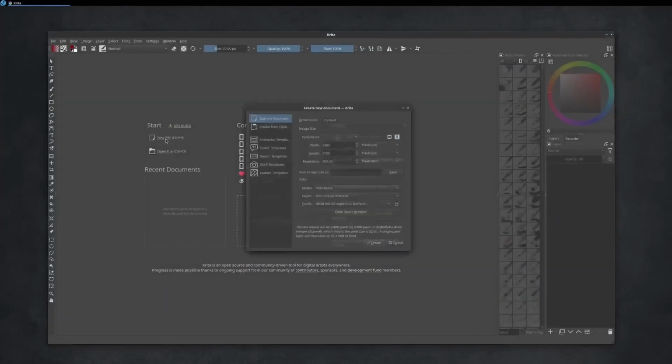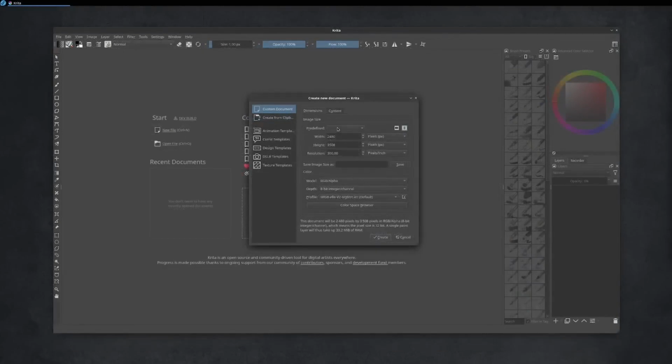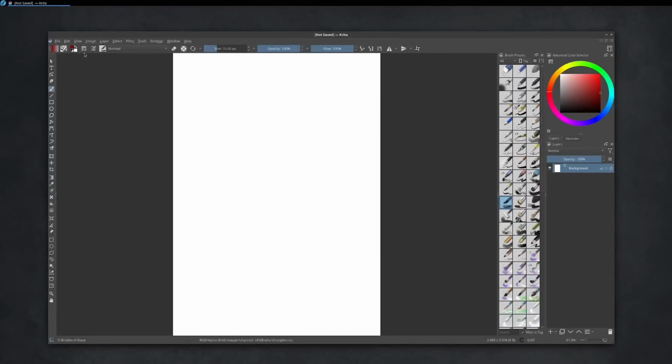And if I create a new file, I will pick an A4 at 300 ppi. So this part will be filled with this preset, and then RGB 8-bit and sRGB for the profile. It's something very default. And I press create. You will see that my tool options now are on the top toolbar here. So if I select another tool, it reflects directly on this button.